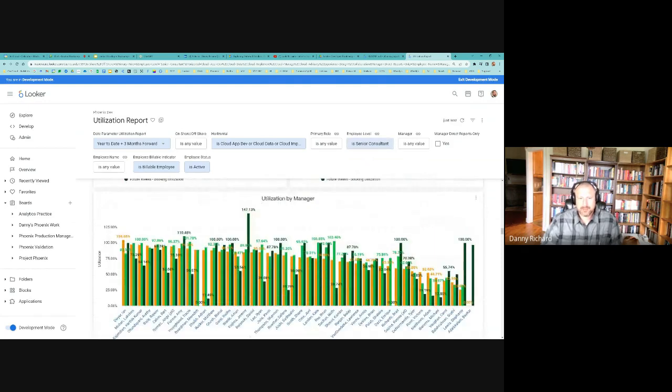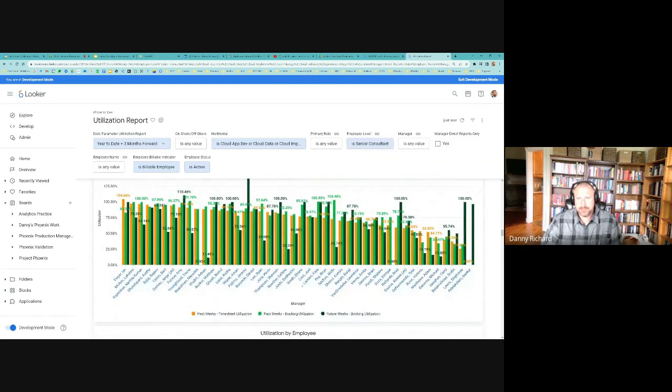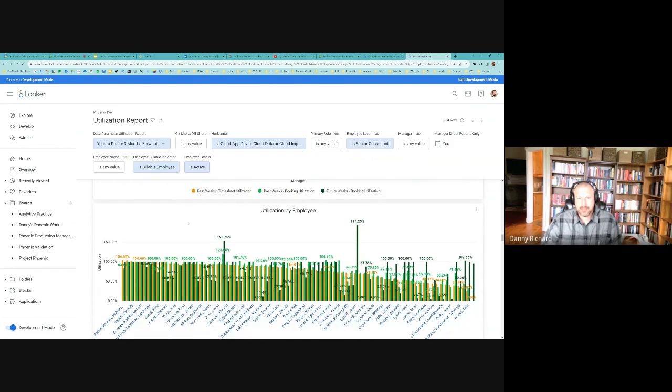Now, when I go to manager, this dashboard isn't so busy because it's only honing in on people with senior managers. So these are all the managers in our data with senior managers at the helm. And then lastly, the data is segmented by employee name. So all the employees, you can see everyone's individual utilization.